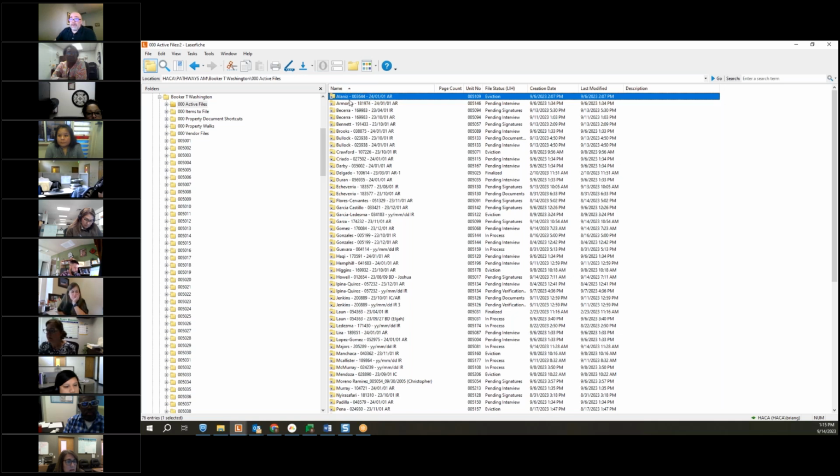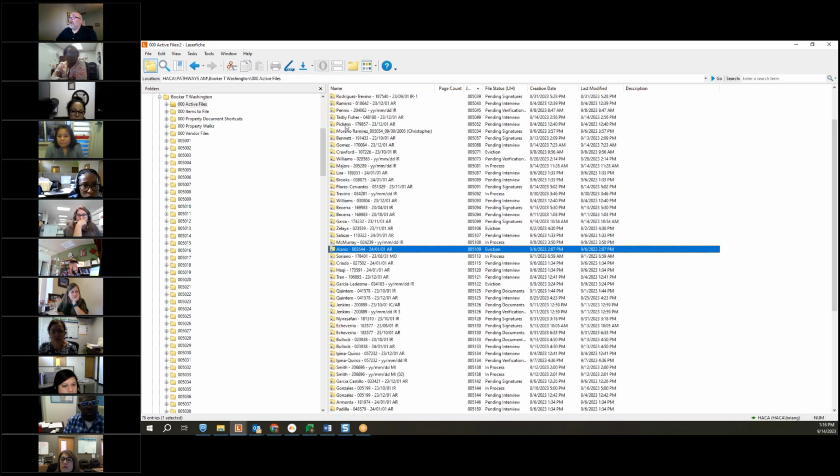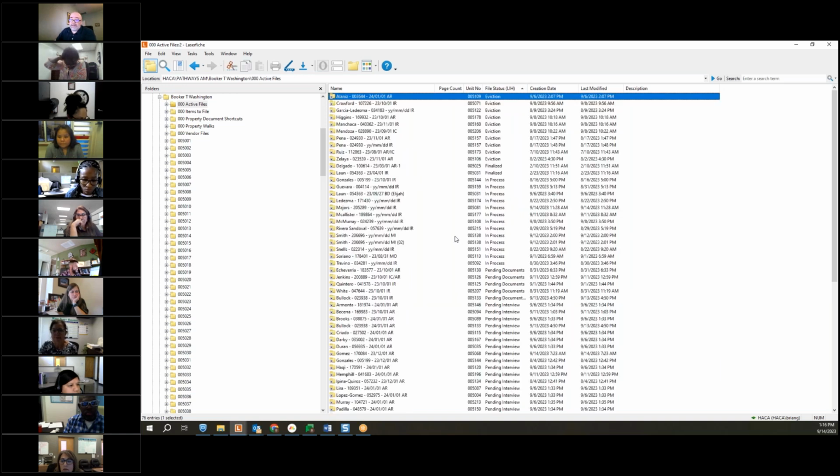And the default sort is kind of by name. So that's useful, right? If you're looking for someone by name, but any of these columns you can click on and it can sort it that way for you. So we started out alphabetical by name. Now we're in unit number order. You can also click on file status and it will sort all of those together.